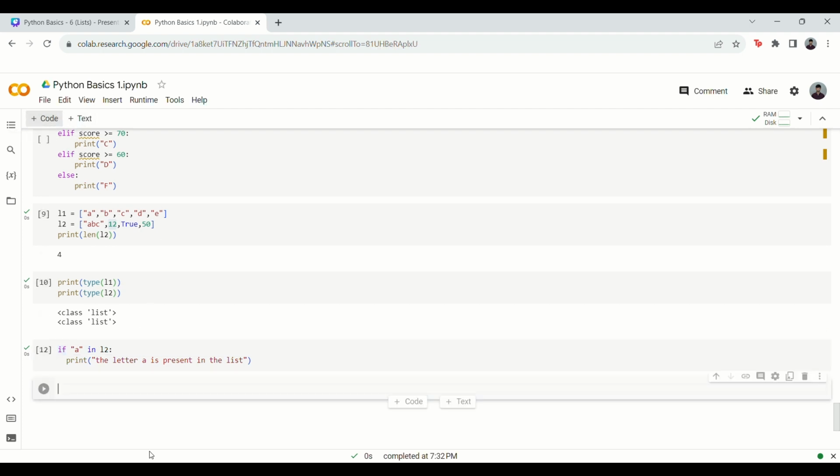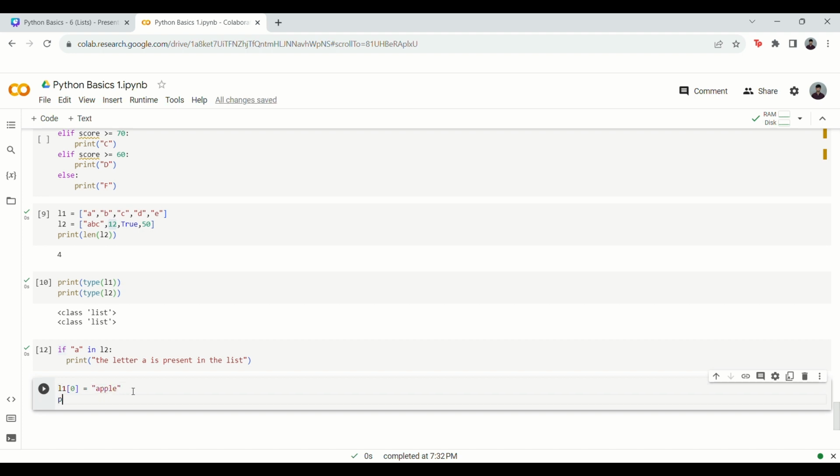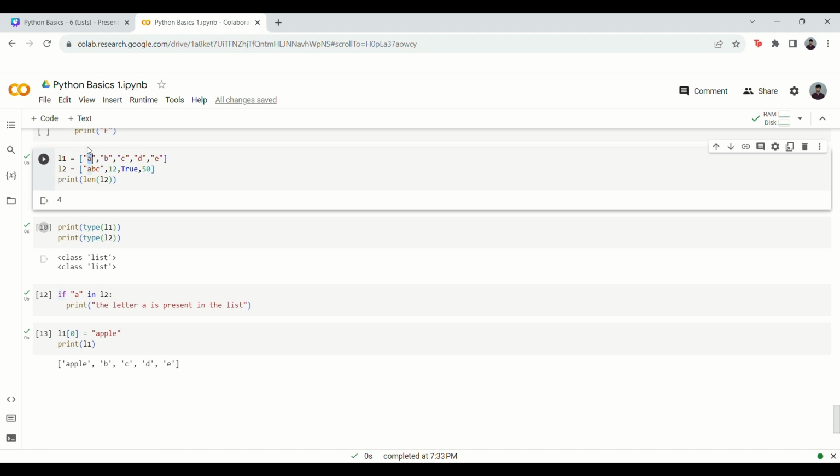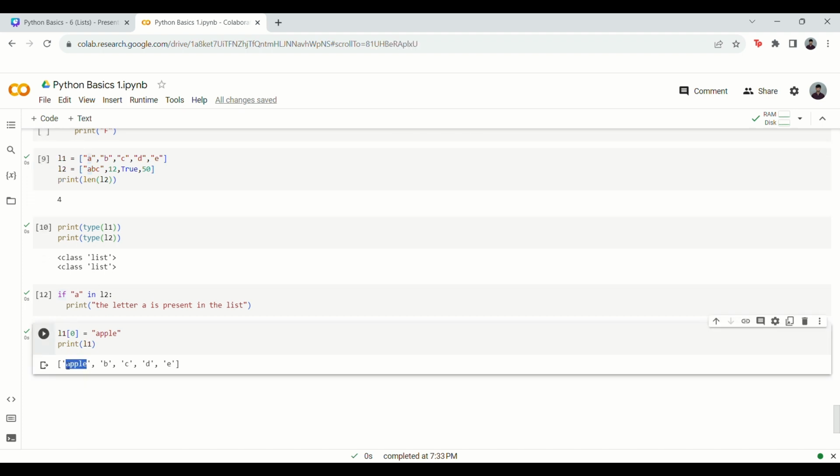Now we can try replacing a value in the list. Let's say L1 of 0 equals to apple. Now I'll write print L1. So earlier on the first index we had the letter A, now it has been changed to apple. So the letter A has been overwritten, it has not been pushed ahead, it has directly been overwritten, and the length of the list is still the same.